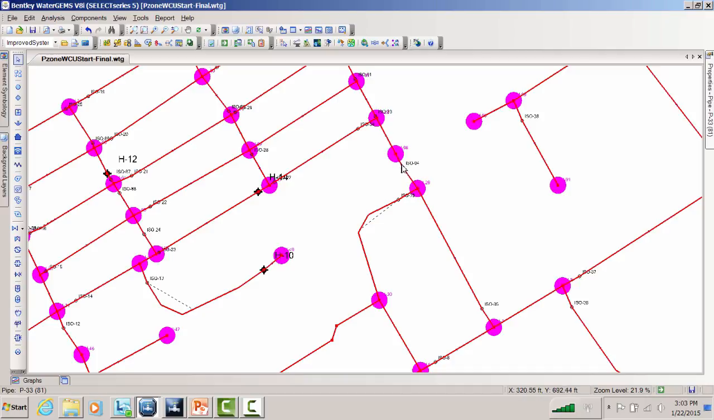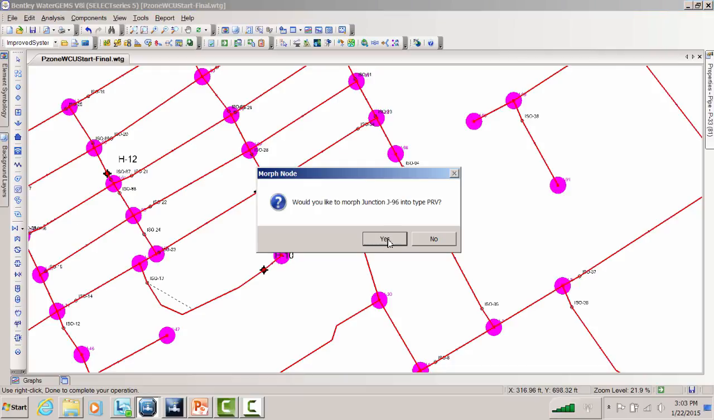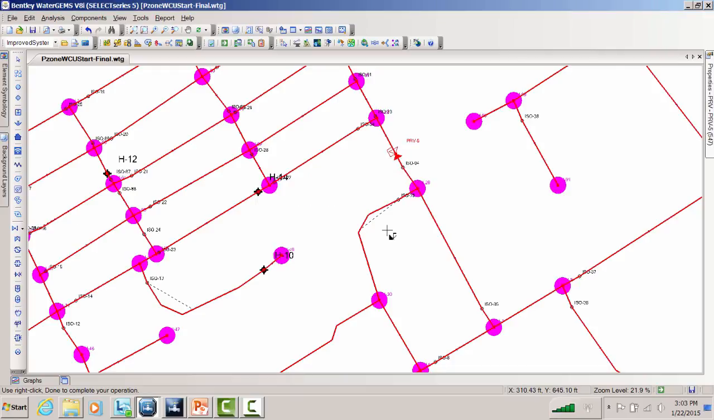So what we'd rather do, instead of just closing a valve, is install a PRV that'll normally be closed. We call these sleeper PRVs sometimes. This valve would stay closed most of the time, and the feed would go through the general purpose valve, which would meter the water into this DMA. But if the pressure really drops, we want this PRV to open. So we're going to make this junction node into a PRV. Grab the PRV symbol, place it over here, morph that, and now we have a PRV feeding this zone.